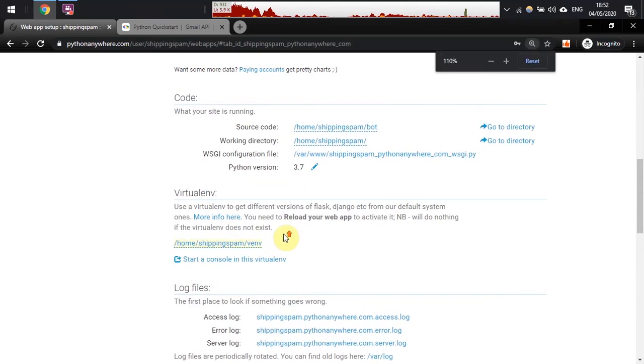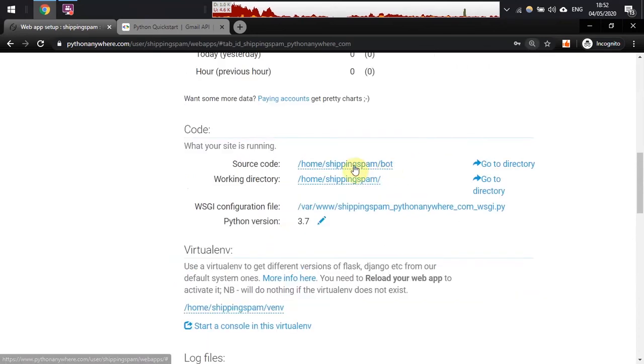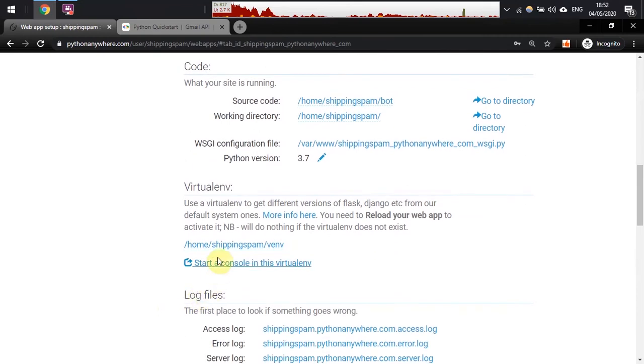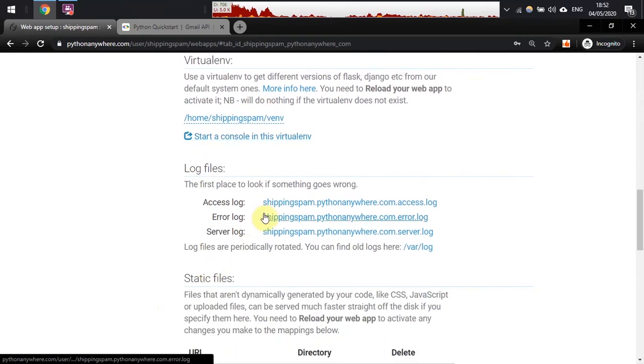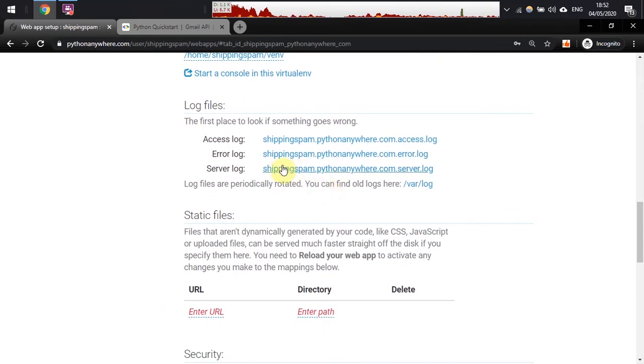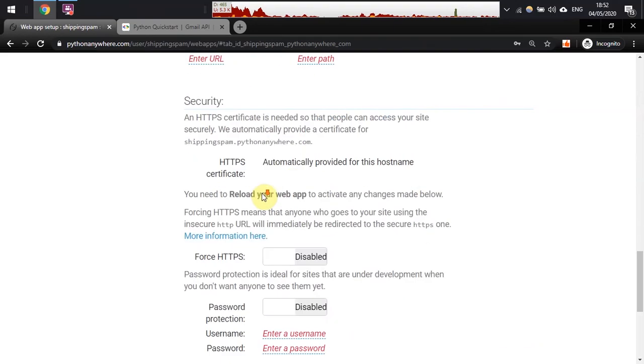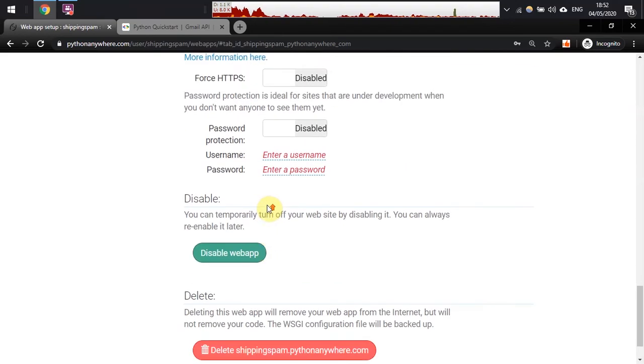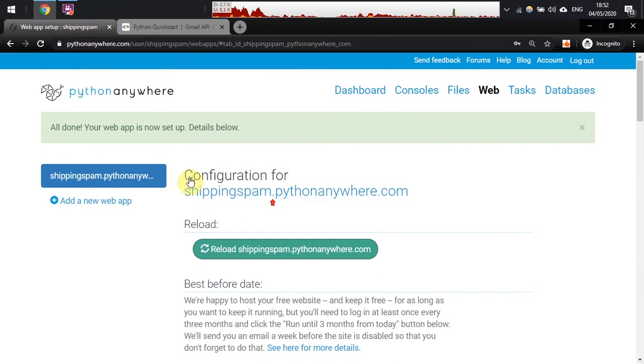Let me just zoom in a little bit. Okay, I hope you can see clearly. Home shipping spam venv. Now these log files, you can have a look at them when you run the code to debug, like the Python tracebacks. They get stored in this error log. Even this server log is pretty useful. So have a look at them in case there's any problem. Rest of the stuff looks okay.